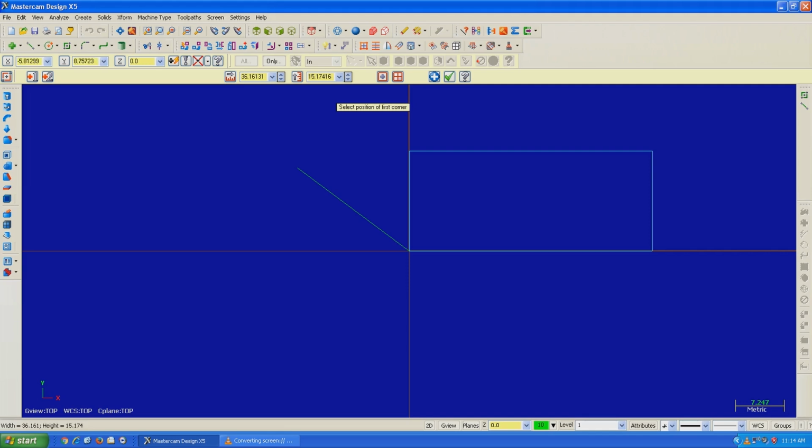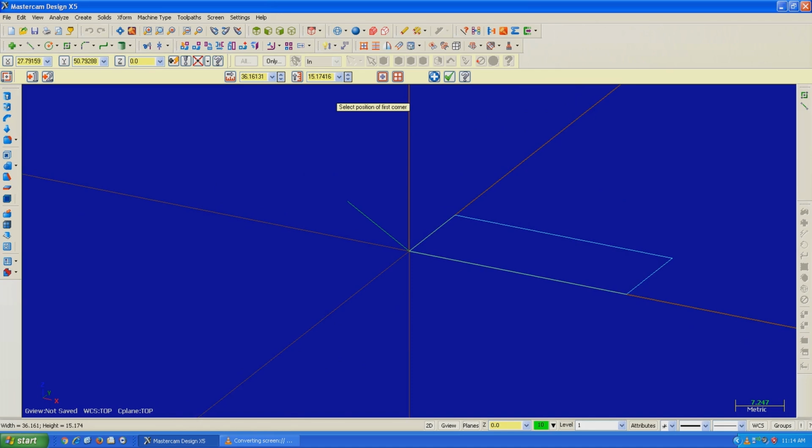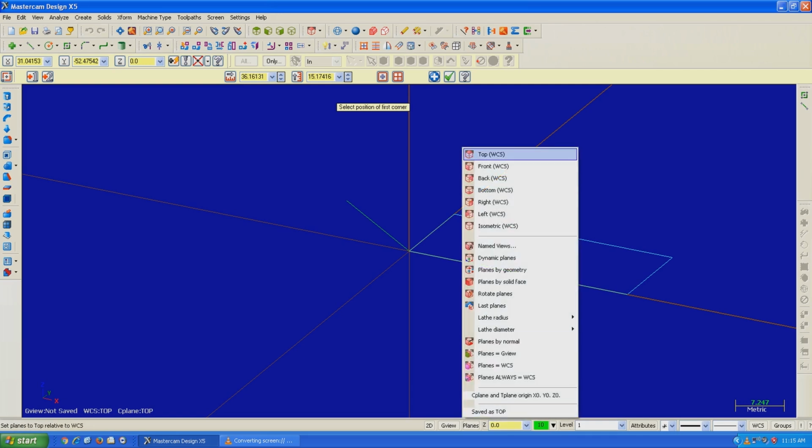Imagine this plane as a sheet of paper laying in front of you. If we rotate this view, we get what is called an isometric view, which is kind of a 3D view. This line right here from center up and down is our Z. When we pick a plane, for example the top plane, which we are in right now, we can see it right here on this right corner.